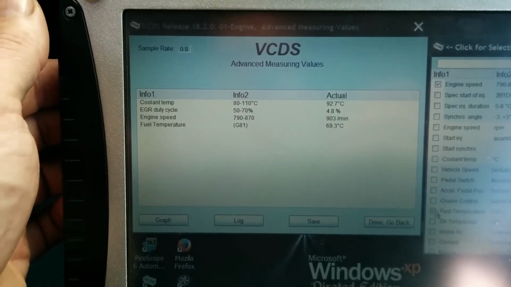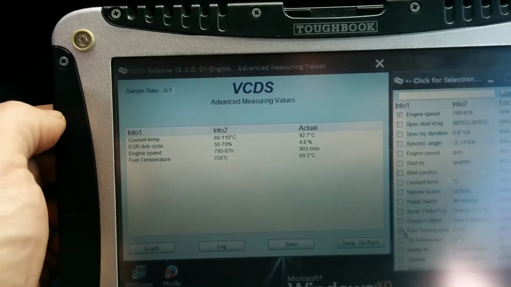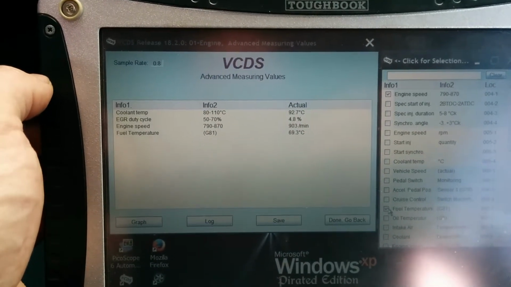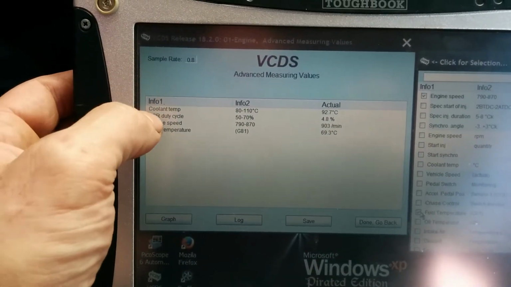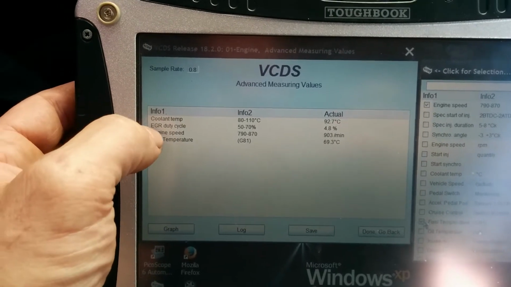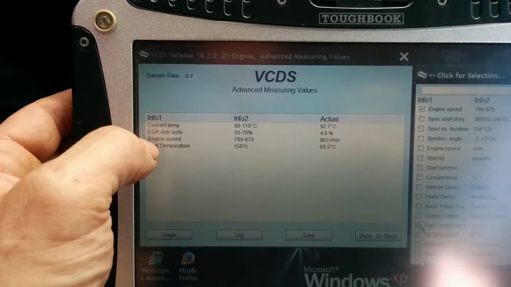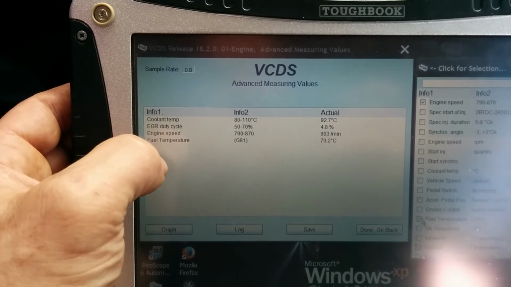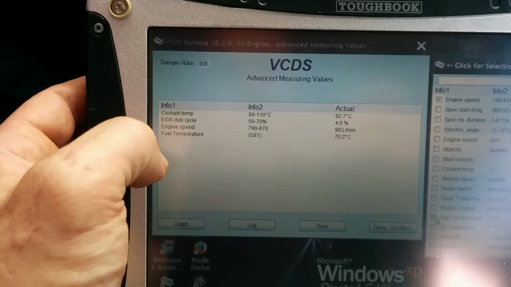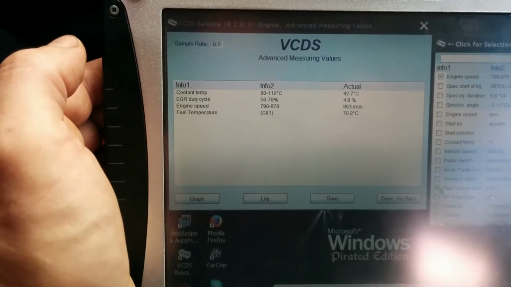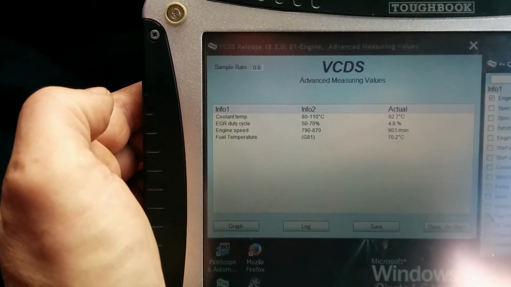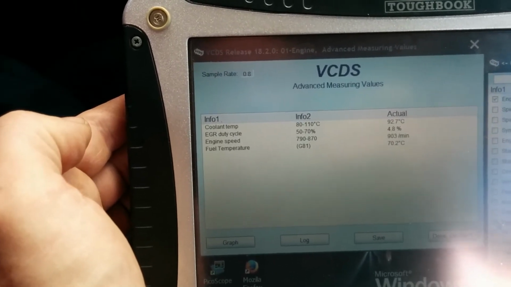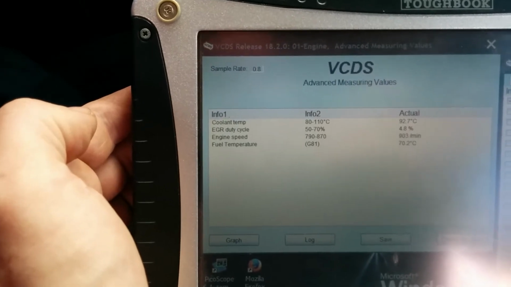Okay, another quick one. I'm here on a TDI unit injector. We're having coolant temperature 92.7, EGR 4.8% right now, engine speed 903, and fuel temperature 70 degrees, 6970. Okay, I'll show you at around 3000 RPM the EGR shuts off. We'll see.